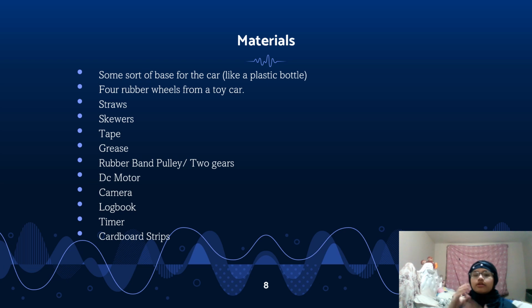Materials. You're going to need the base for the car, like a plastic bottle. Then you're going to need 4 rubber wheels from a toy car, straws, skewers, tape, grease, rubber band pulleys or some gears, a DC motor, a camera, your logbook, timer, and some cardboard strips.